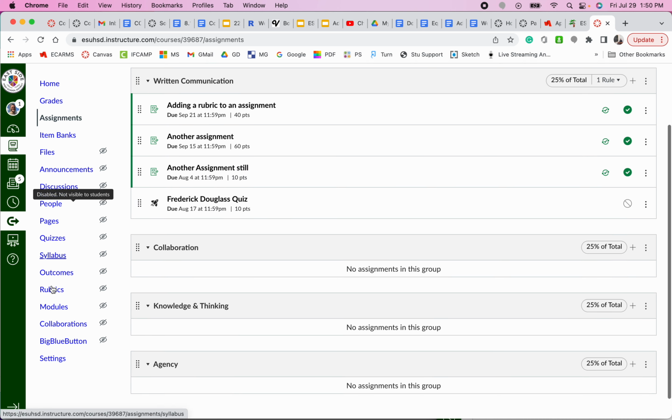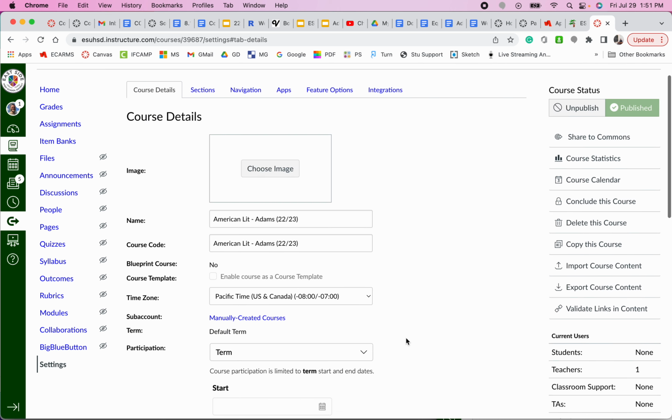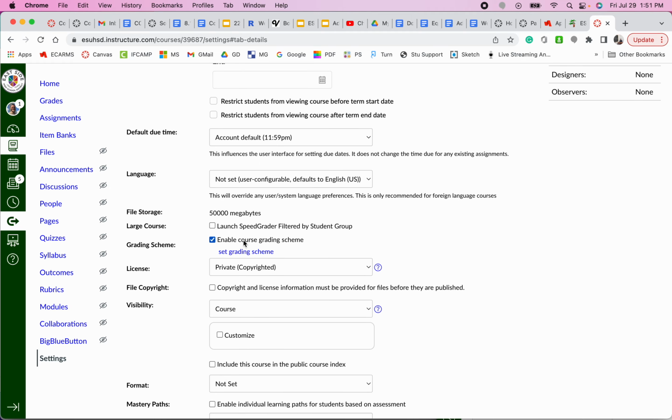Now, there's one extra thing that you might want to do, but most teachers won't need to do it, and that's going to take us to our settings down here on the left side navigation all the way to the bottom. So I'll click on that, and that is enable a course grading scheme. And all right, so for most teachers, the default setting, which is a grade scale of 0 to 100%, the traditional grade scale, the one that you saw in School Loop, the one that many teachers use on Canvas, that's probably the scheme that you're going to use.